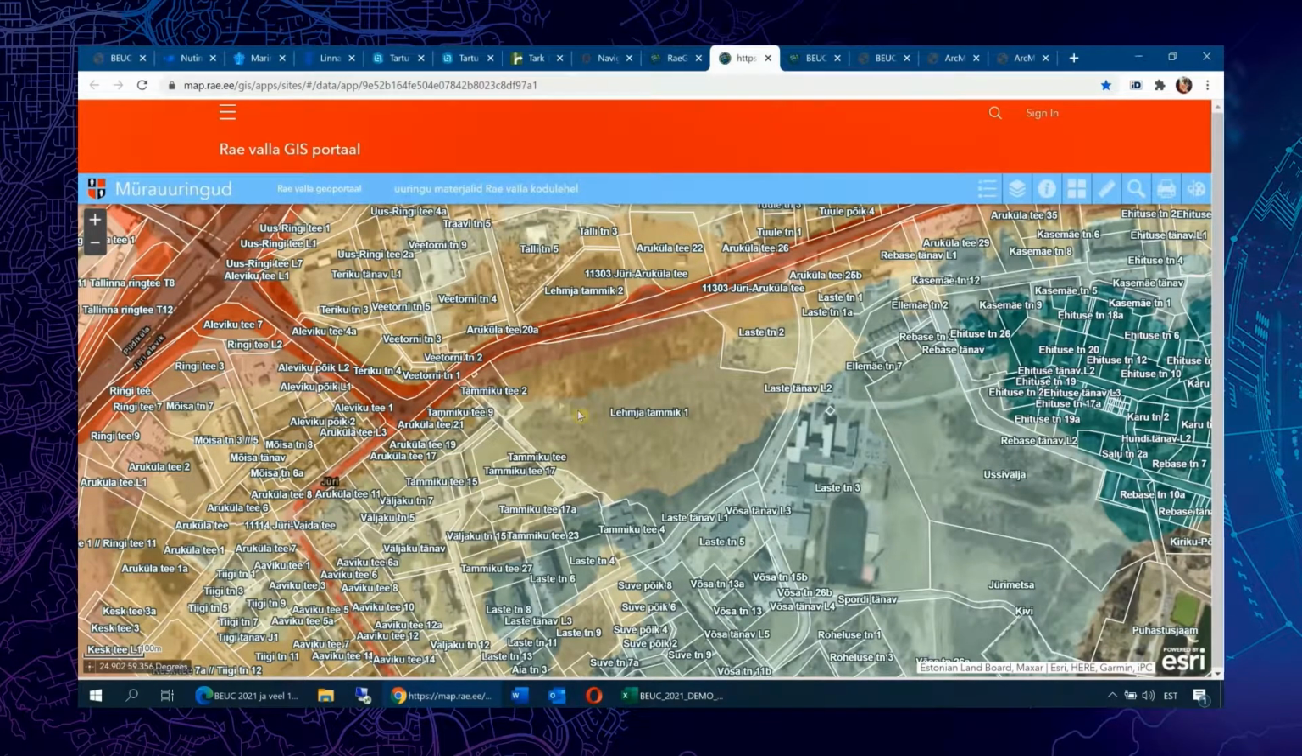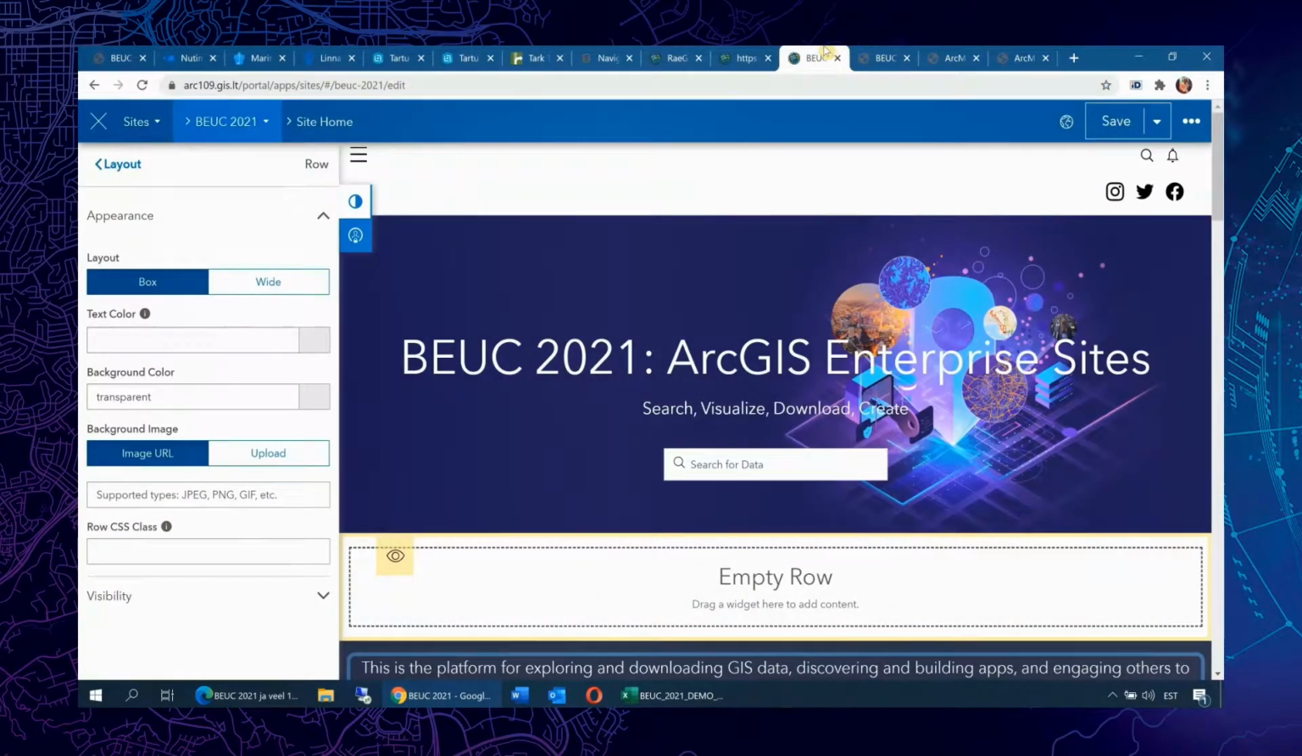So from here, I will move forward with technical demos about what's new in ArcGIS Enterprise, and will start with showing you how easy it is to create and customize this kind of ArcGIS Enterprise Sites portal, as Rae municipality and many other organizations already are using.